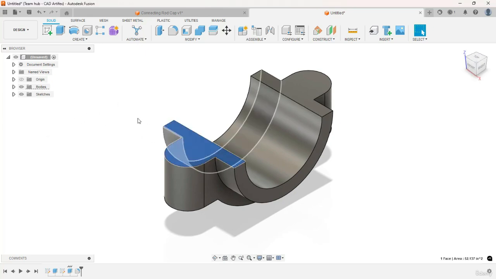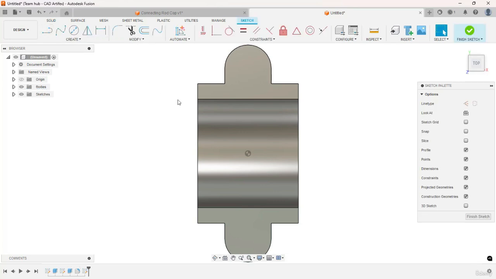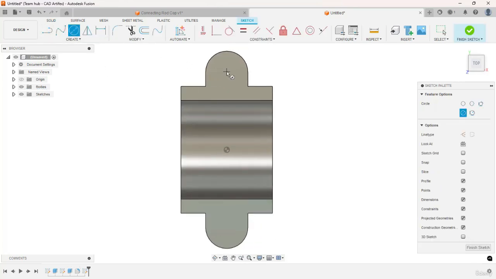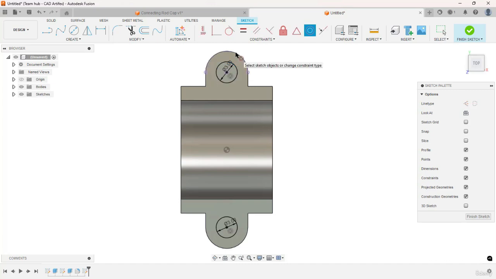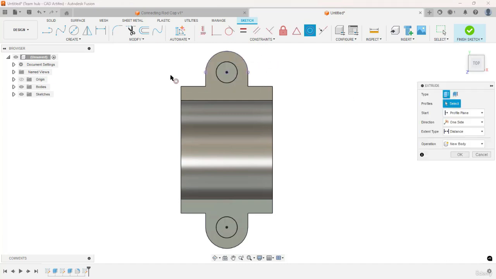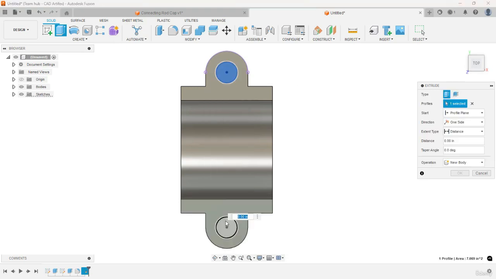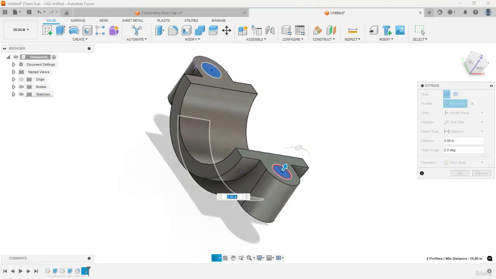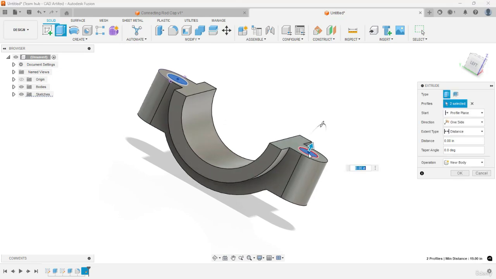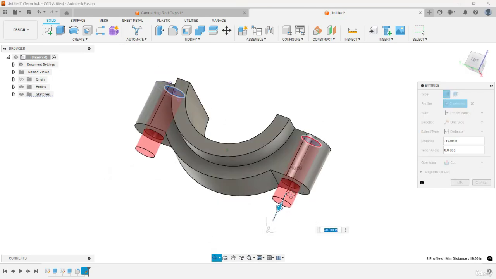Now we'll select this face as sketching plane and we'll draw a circle, diameter 3. Opposite, also we'll draw a circle of diameter 3. Let's give concentric constraint. Okay. Now we can extrude this. Invoke extrude feature, select the profile and we will create holes. Okay, we will extrude cut it.